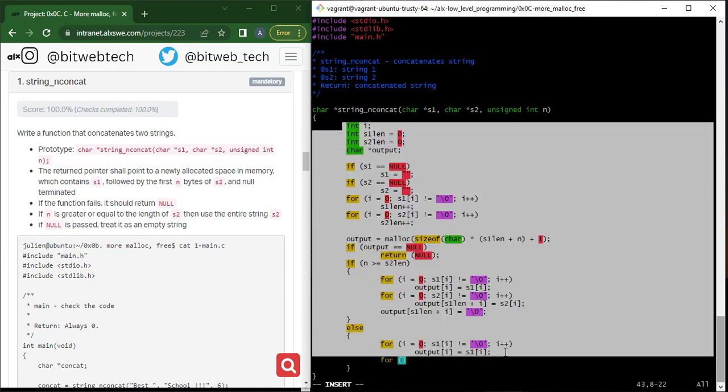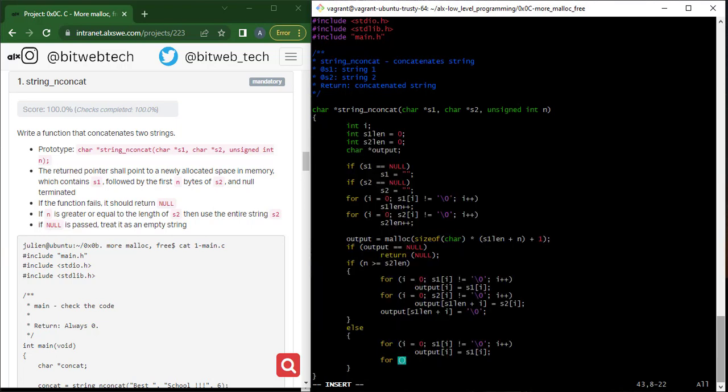From this point up to this point is the same as the task on concatenation which we solved in the first project of malloc. Okay, it's the same. So this is just where we are going to make the changes. So here this else part is if what? If n is less than S2 len. So if it is less than S2 len, we are only interested in copying n bytes from S2, right?